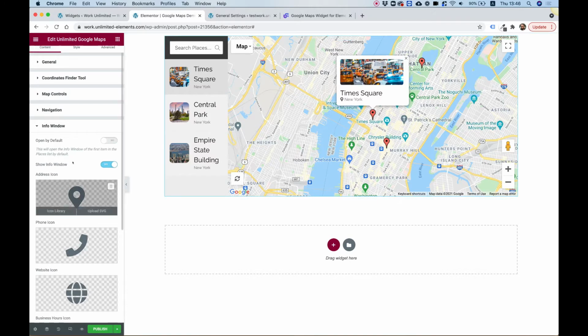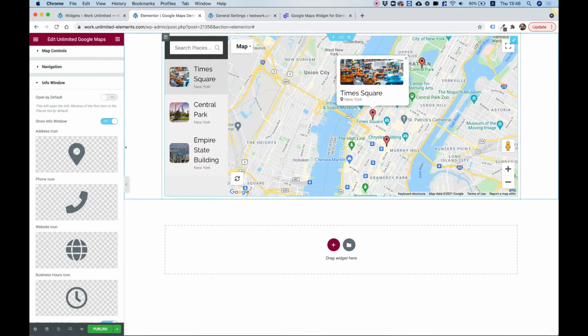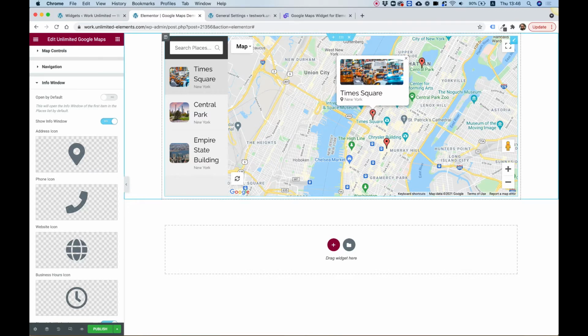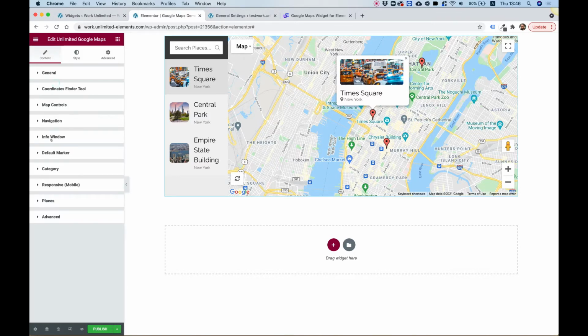Let's go to the next part, which is info window. This is actually for the window over here. You can assign all the different parts of the info window different icons. Right now it's only showing the address, so we can see over the address over here. It will populate anything that you input inside of the places, and that's why it's not showing the others, just because we haven't inputted any data over here. So let's close this part, and we showed this before, which is open by default. This will open the first item by default. The first item means the first item that shows in the list over here. Cool.